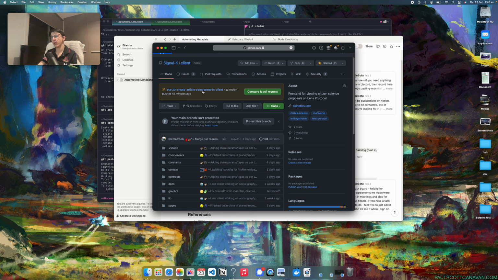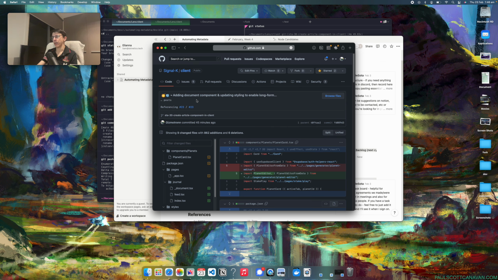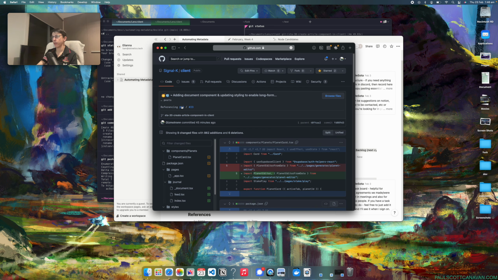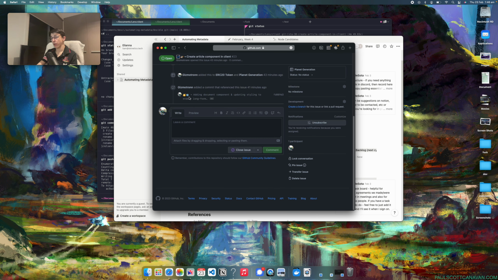Now we can see this new branch that was pushed 41 minutes ago. Apparently, it has a commit adding a document component, and we can see it references this. Here are the changes that I made in that commit. Not very many. We go to 23, and we see 40 minutes ago it has a reference.